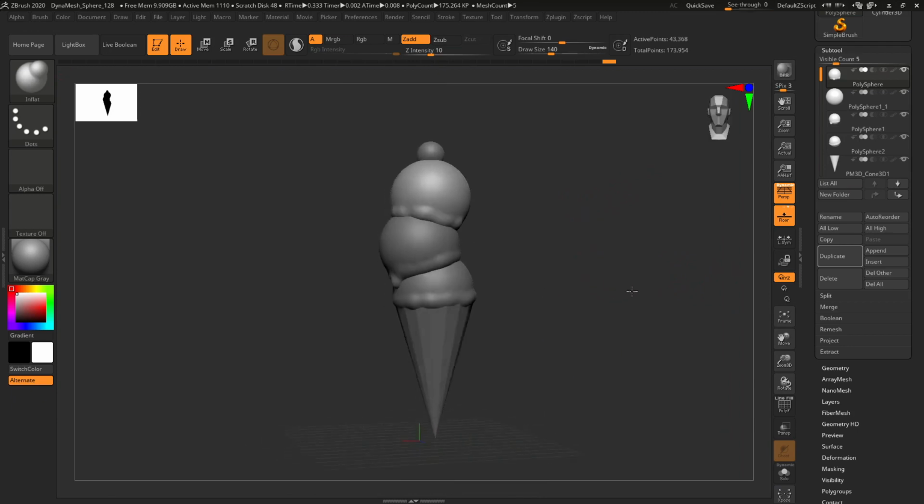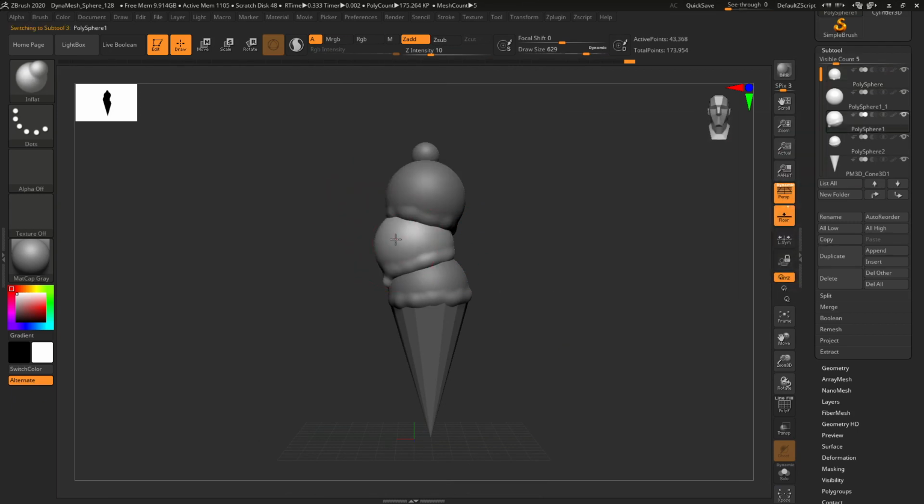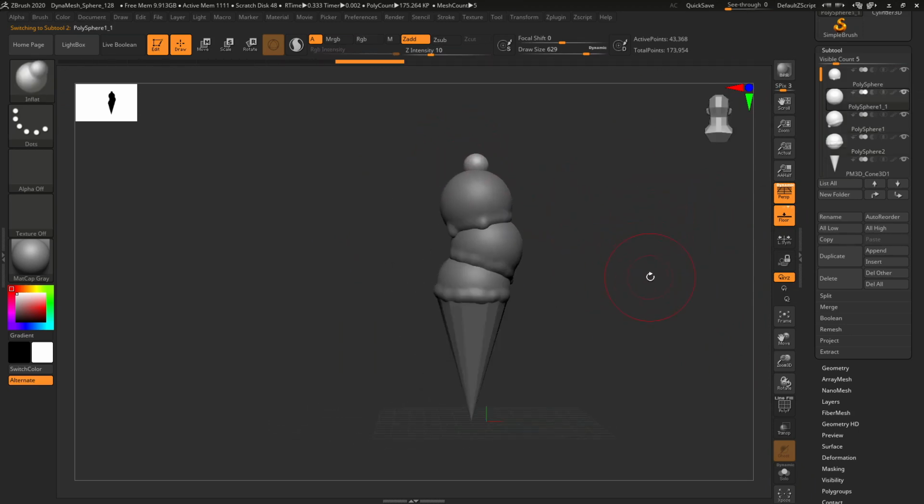Pretty simple, nothing fancy. I can go in here and maybe adjust things, like maybe inflate this just a little bit. Maybe this one, inflate it just a tad if I want. And so yeah, that's really it. So we've now sculpted an ice cream cone.